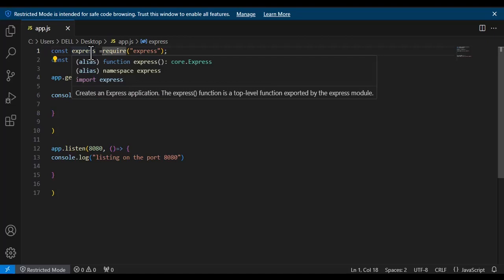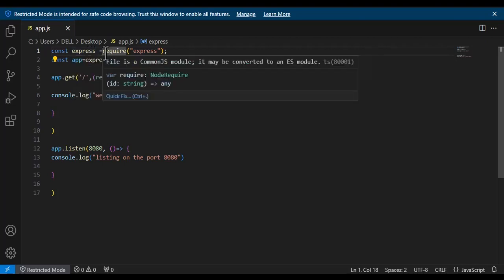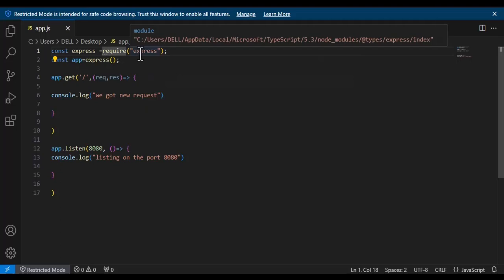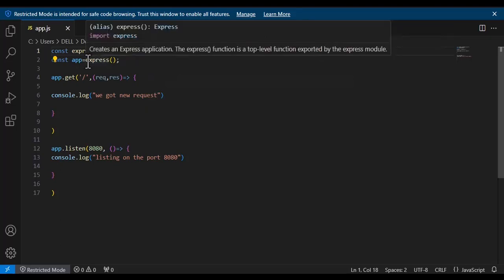Here we have require express. So this line imports the express.js module, and then we have const app is equal to express. So it creates an instance of the express application. This app object is where you define routes, middleware, and handle HTTP requests.